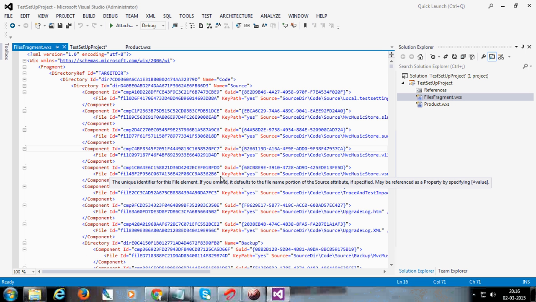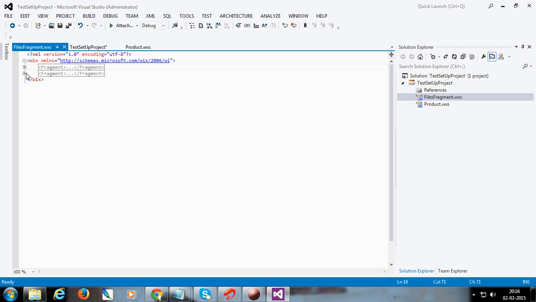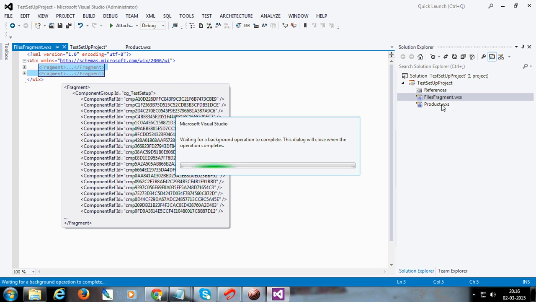Now what we will be doing, we will be replacing and making some modification into these fragments. First of all, do one thing, copy the two fragments that got generated from files fragment to, what is this?